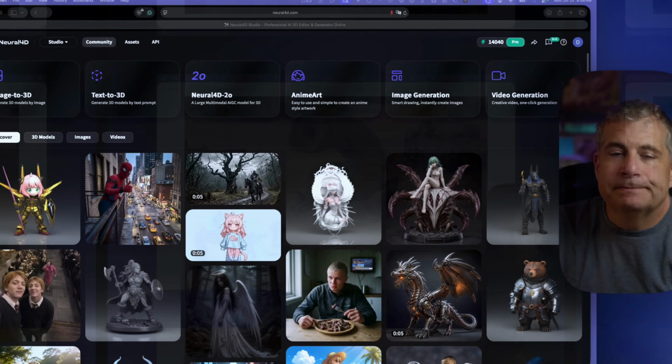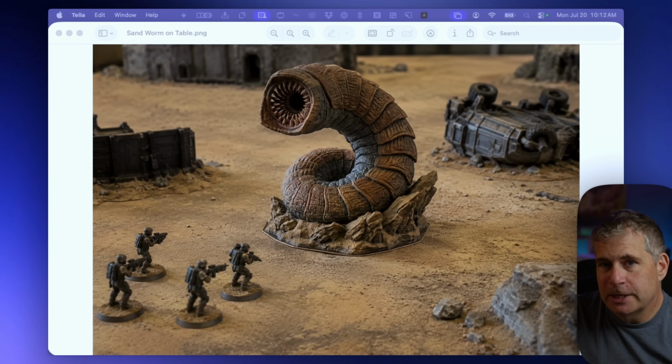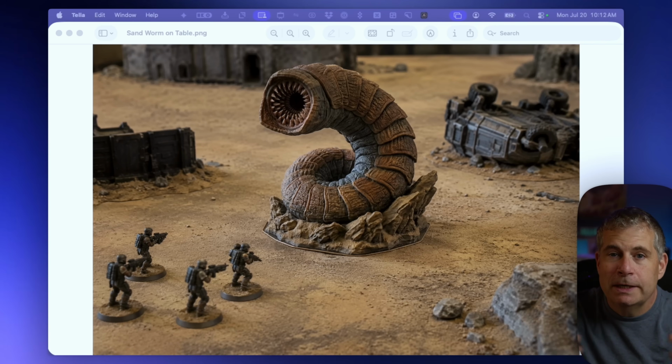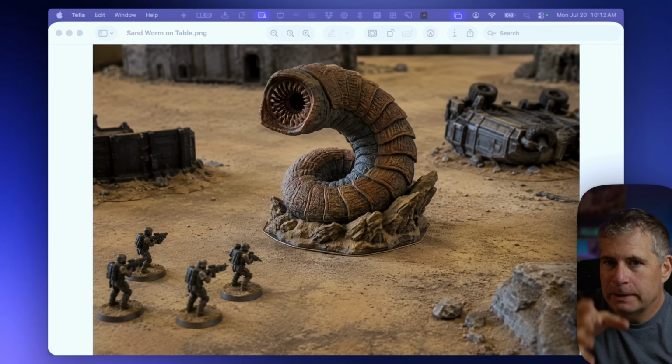Okay, let's get started. I want to start with this image, which is a tabletop gaming system, and this ugly, awesome sandworm that's on it. I intentionally picked an image that has a complicated background because I just want to show you a quick way to get this ready. What you really want when you're making something into a 3D model is just to have the thing by itself.